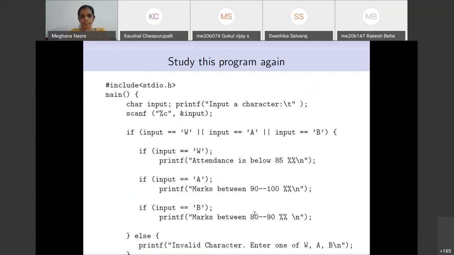Okay, so study this. This is the correct program, I mean, this is a version of the correct program. So if input is equal to W, or input is equal to A, or input is equal to B, there are these braces, and else there is an invalid character. Study this program carefully and tell me if there is any error in the program.